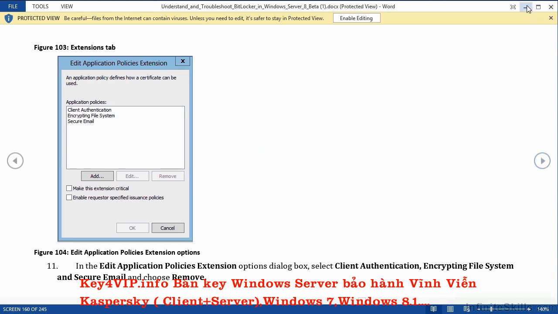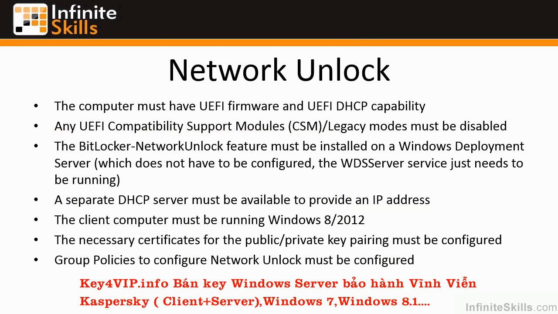You would think about using this if you wanted protection for your servers or desktops so they could boot without any user interaction, provided they were connected to your corporate network. If they were removed from the corporate network, this would not function and your volumes, those disks, would be fully protected. This completes the lesson on Network Unlock.